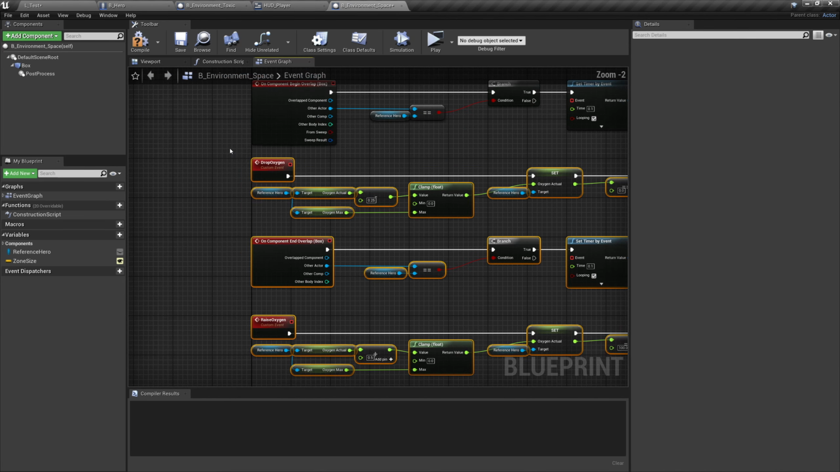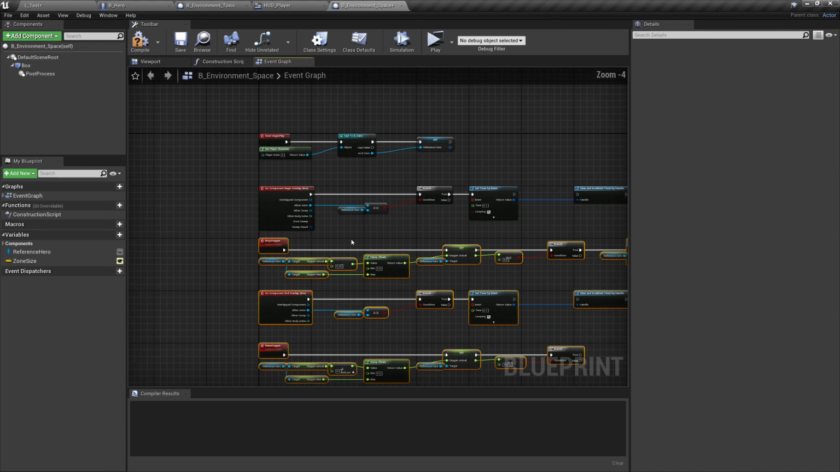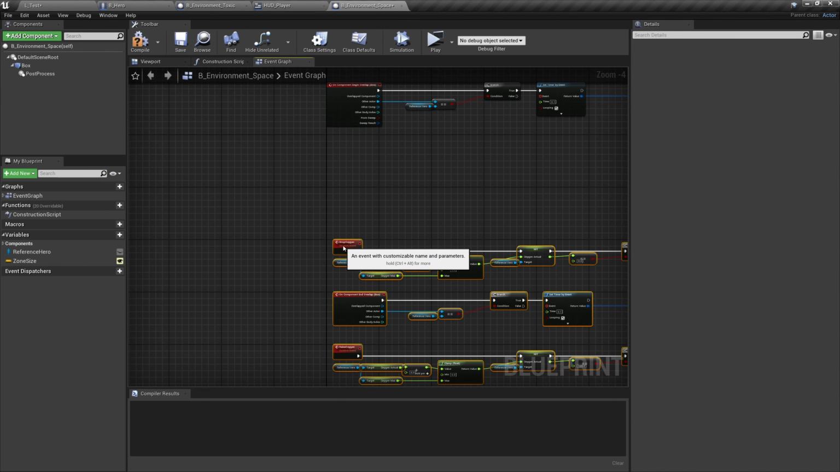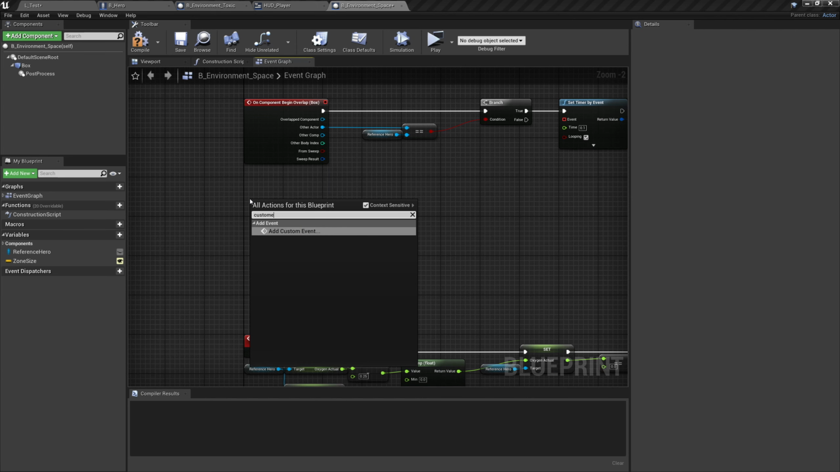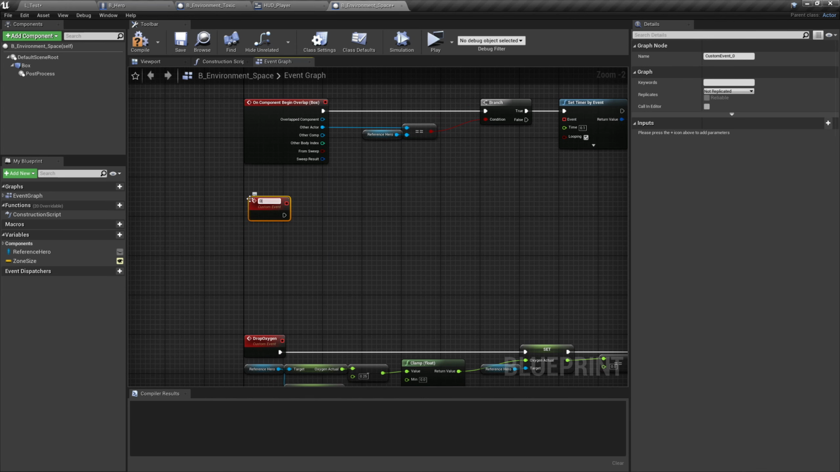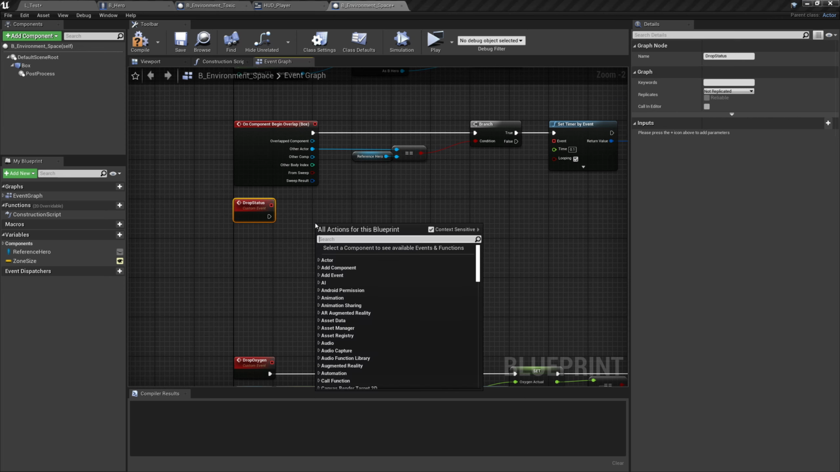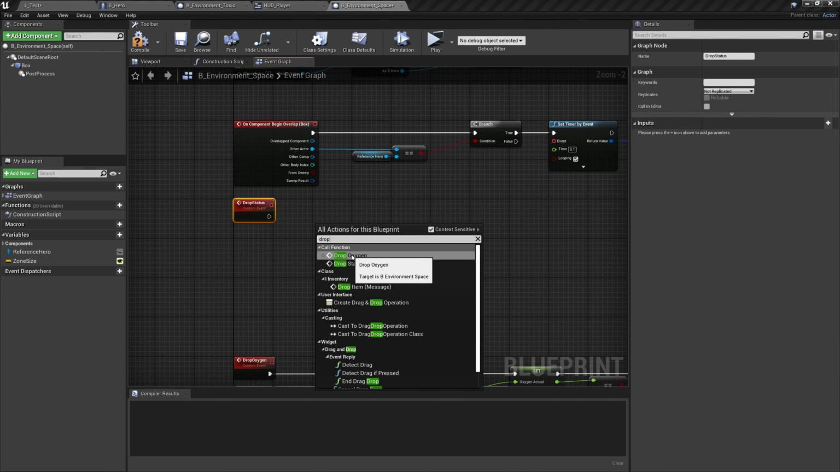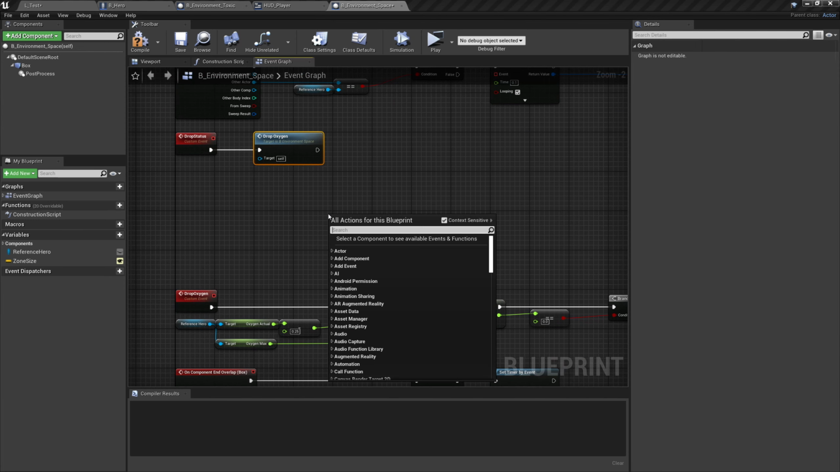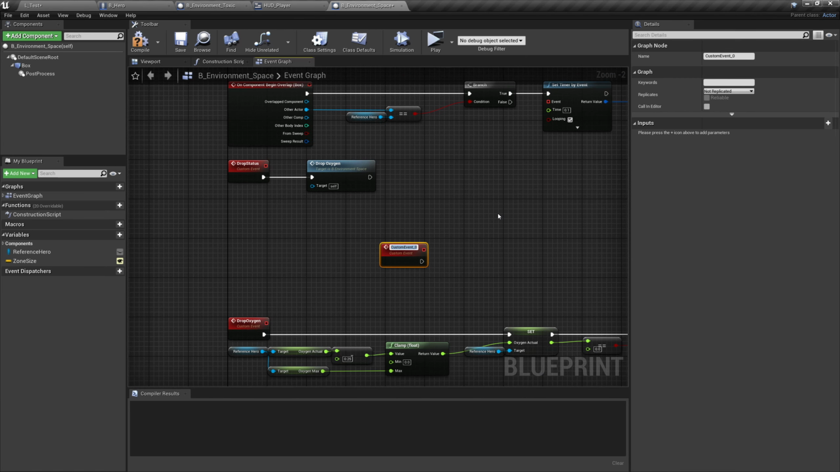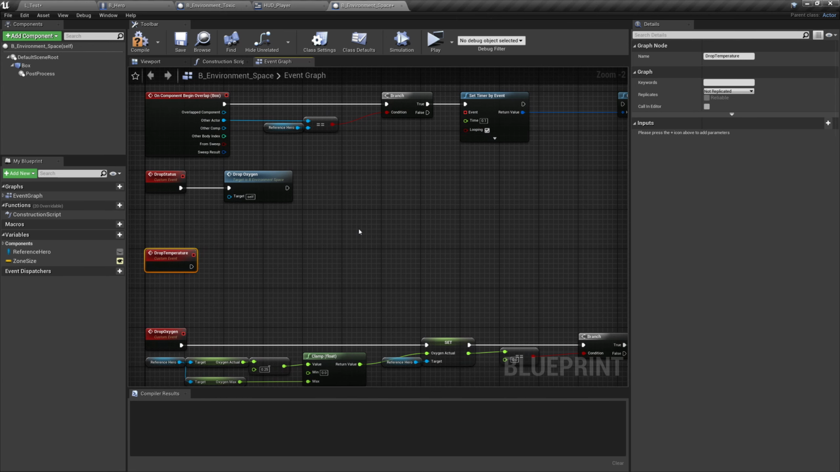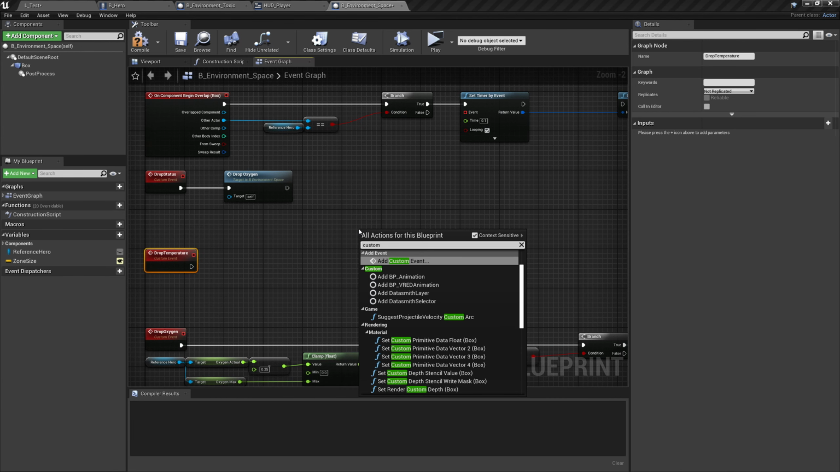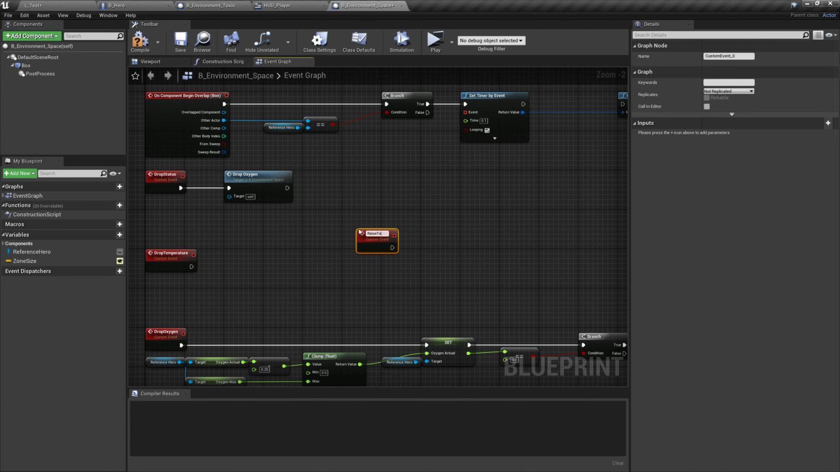So move everything down except for begin component overlap and the event begin play. So let's create an event, custom event. That event's going to be drop status. So the first one's going to be drop oxygen. And then we'll create another custom event. This one will be drop temperature, because it's pretty cold in space. And another event, custom event, raise toxicity.